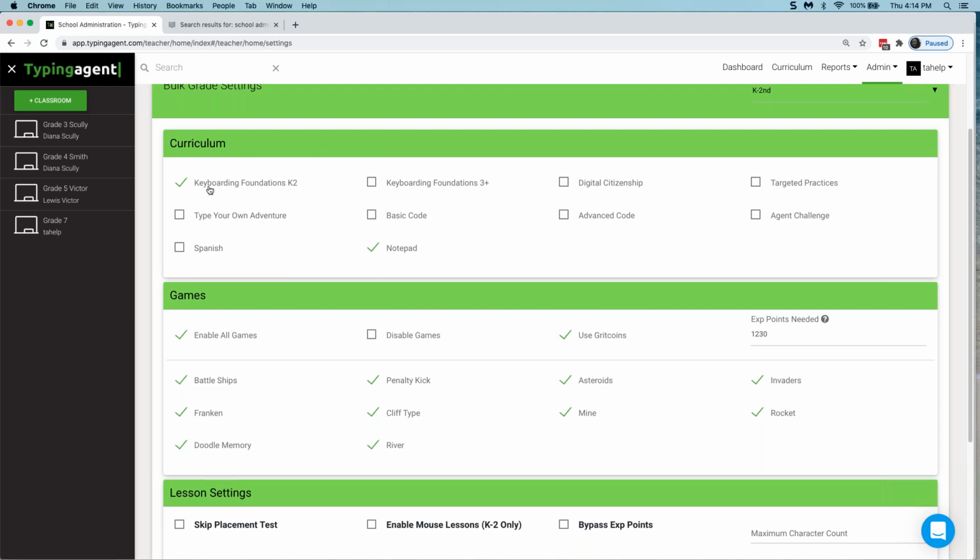This is your bulk settings. In kindergarten to grade 2, we have them automatically set for the K2 foundations. This is the learning environment that's made for them. You can have them do any of these other curriculums that are there. I would set my grade 2s to use that kindergarten environment, this K2 notepad environment. I will have them do the Agent Challenge lessons.